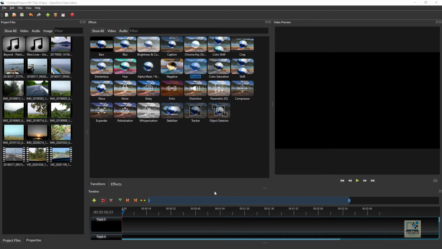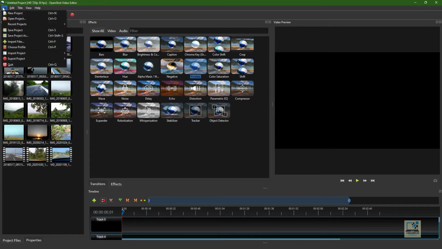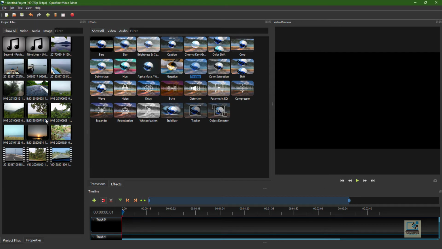So first you have to import all the files to your project files. You can click on this option to import files, or you can go to the file menu and select the import files option from there. After you have imported all the files, you will be able to see the files here. I have imported 2 audio files and some images and some video files.